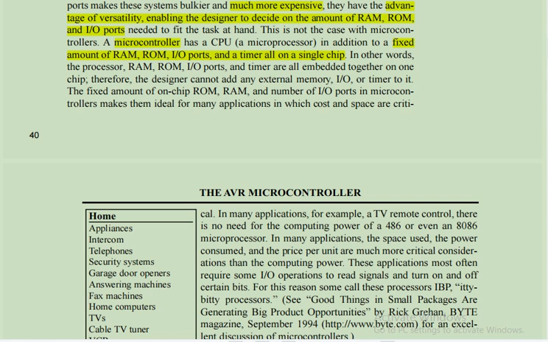Therefore, the designer cannot add any external memory, input output or timers to it. The fixed amount of on-chip RAM, ROM and number of input and output ports in microcontrollers makes them ideal for many applications in which cost and space are critical.